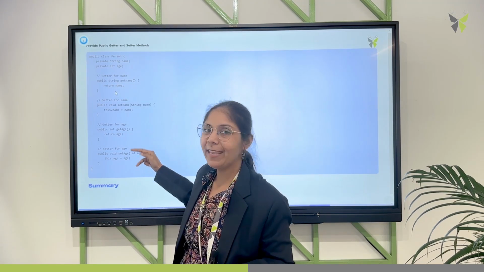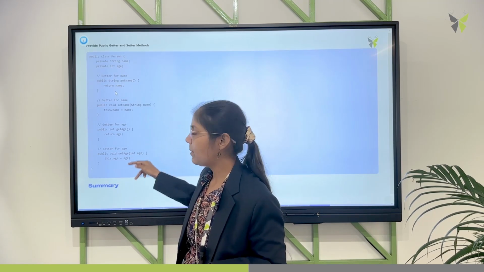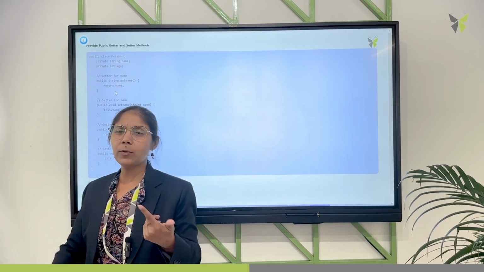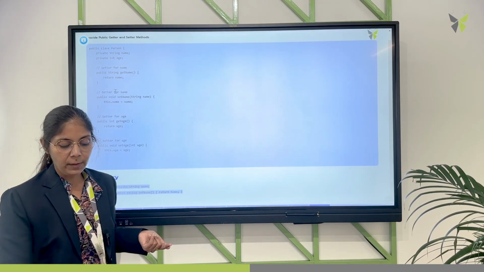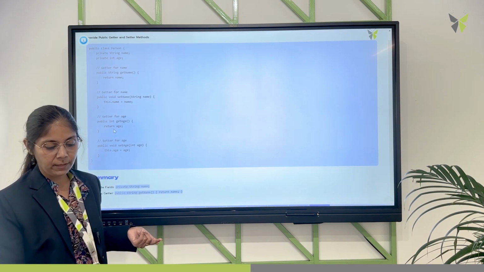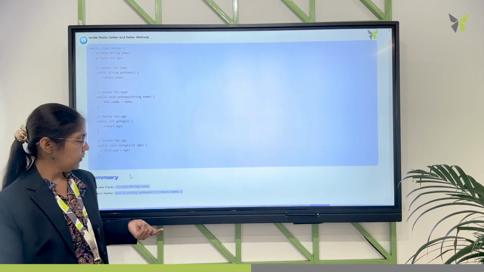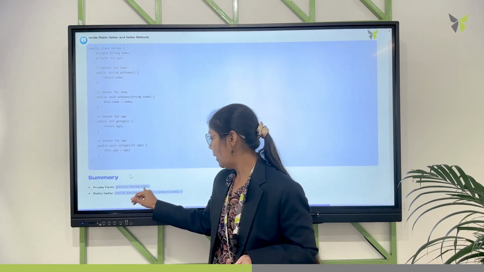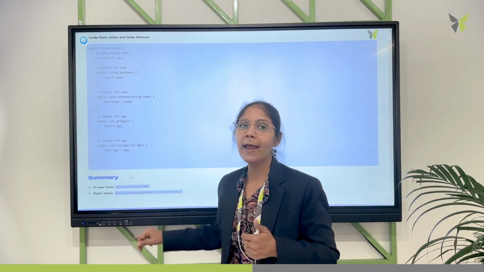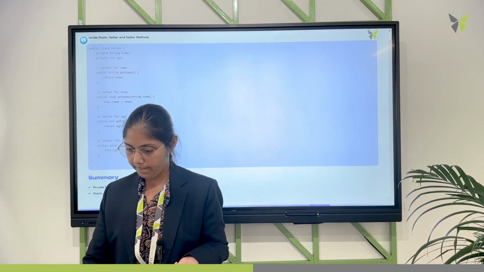Similar thing is done for the age, and similar getter and setter methods are added for that also. So similarly, you can do it for all the variables. To summarize, we can say here we have the private variable, that is your name, and for that we have a getter method and a setter method getting created.